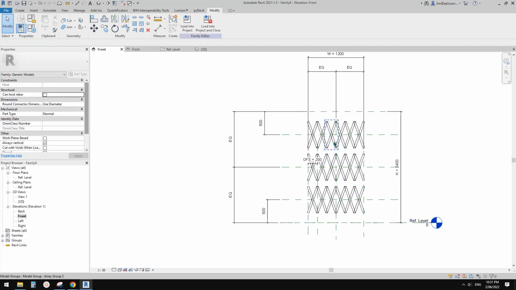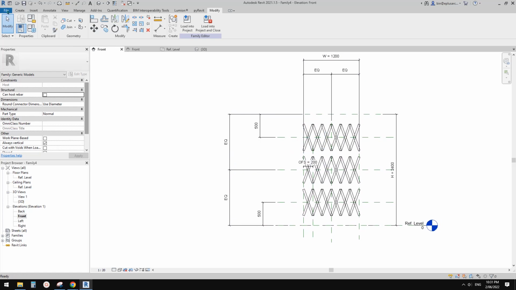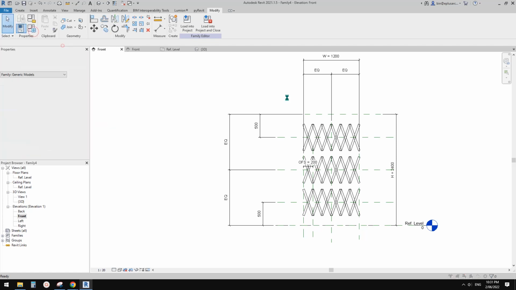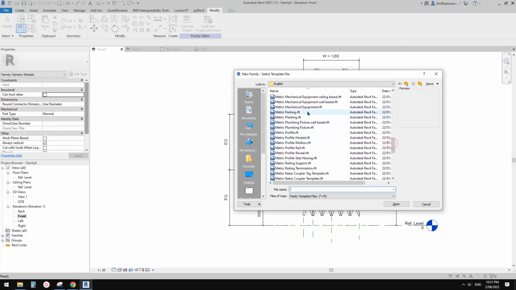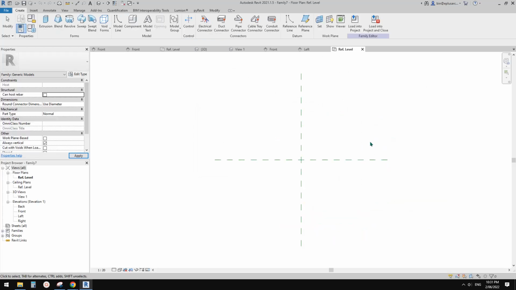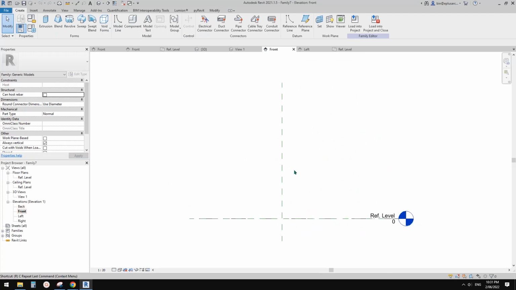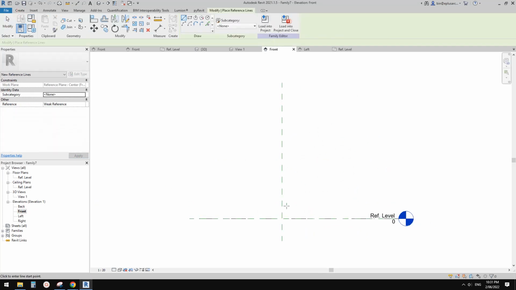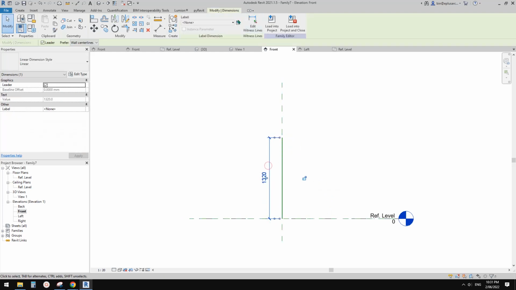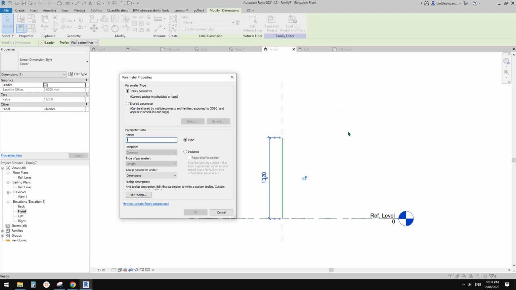So this is the X. And then, of course, we need a vertical member. For the vertical member, I'm going to create a new one. It will be another generic model. Go to front. I'll just use a reference line. Okay, and add a dimension and create a parameter, let's call it L, the length of this member, and type is okay.